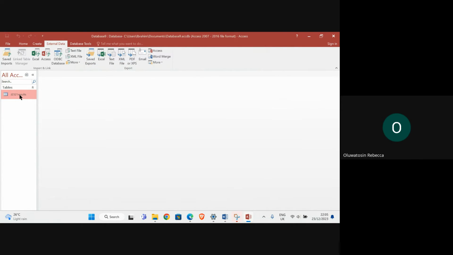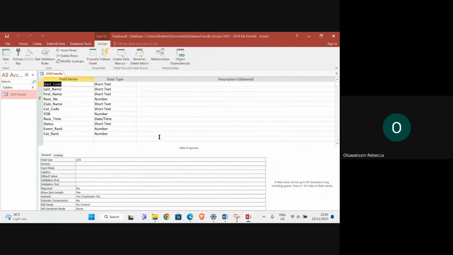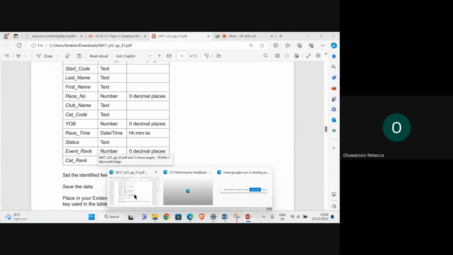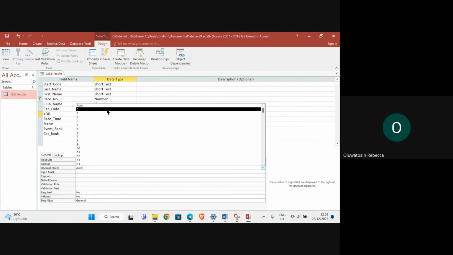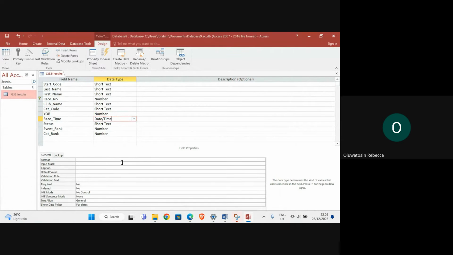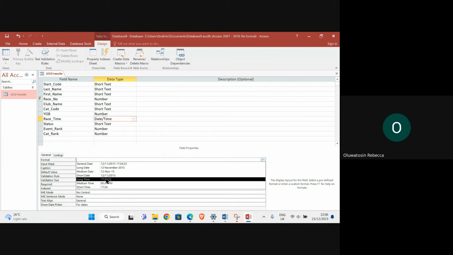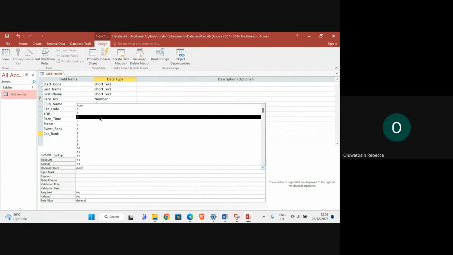Okay, now we need to check the data type. We need to change the format for the data type. So go to design view. Okay, so we have race known is 0 decimal places, year of birth is 0 decimal places. Then we have date or time, which is HHMMSS. This is long date. Then we have event rank and cat code with 0 decimal places. Race time, the format is long time, sorry. Event rank, decimal places 0. Cat rank, decimal places 0.